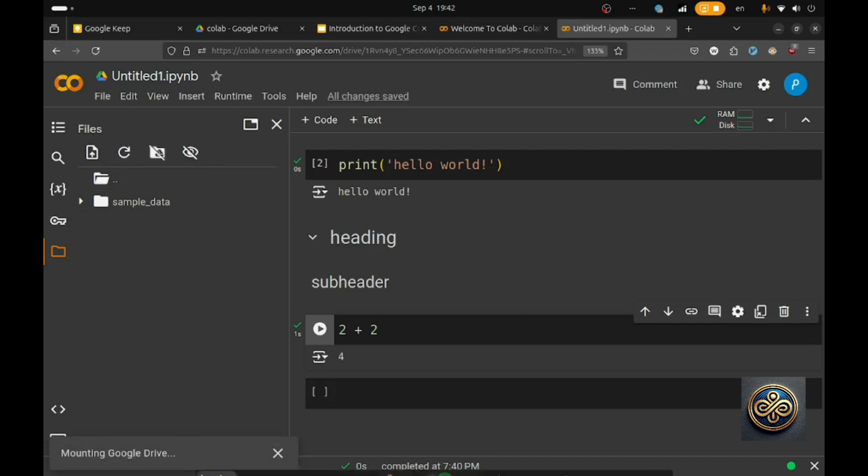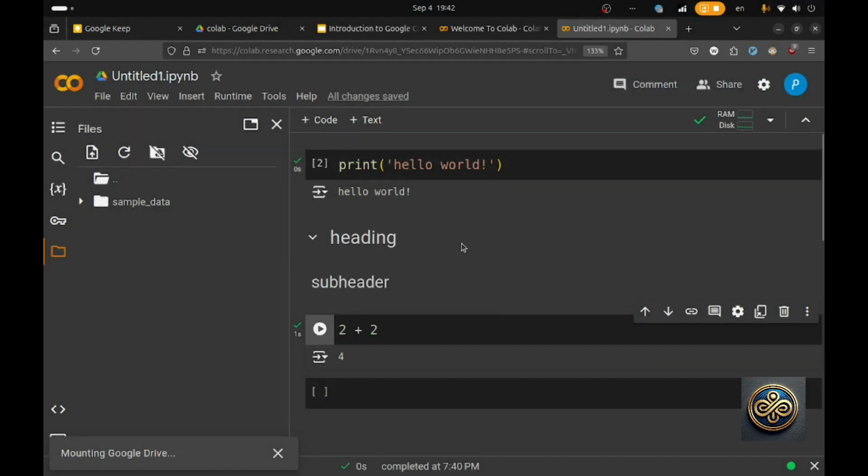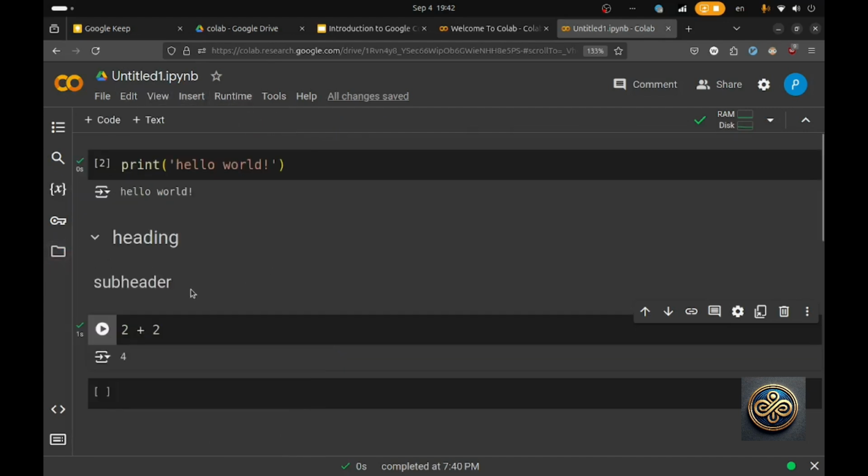Mounting Google Drive. It takes a while. Connect to Google Drive. So it wasn't mounted. There we are. We just mounted the Google Drive. Now, anything that I write, when saving it, it will actually automatically save that file to my Google Drive because it's already mounted there. Great.